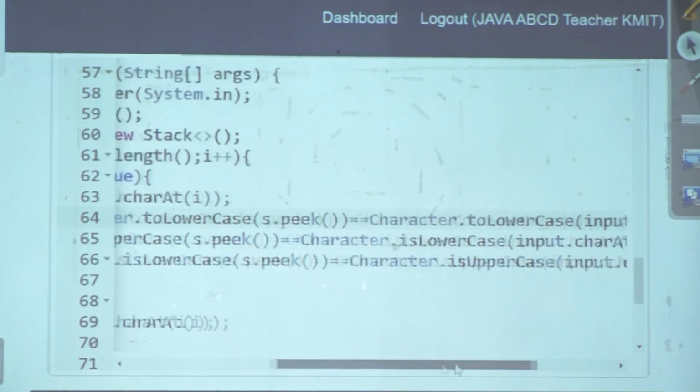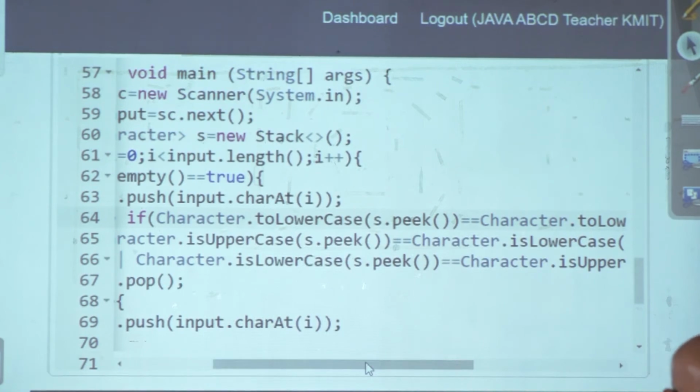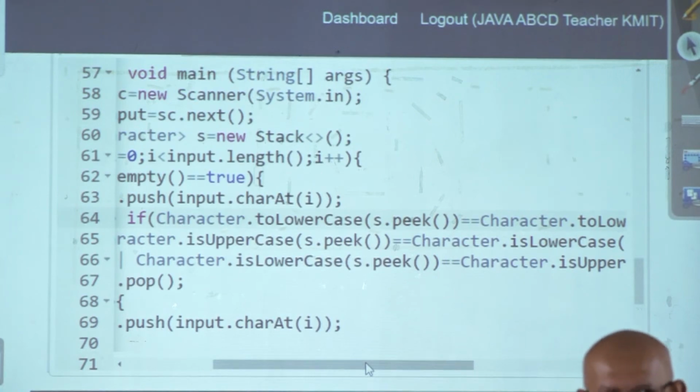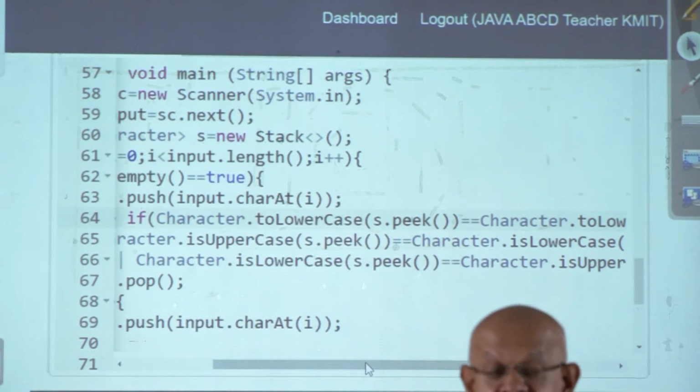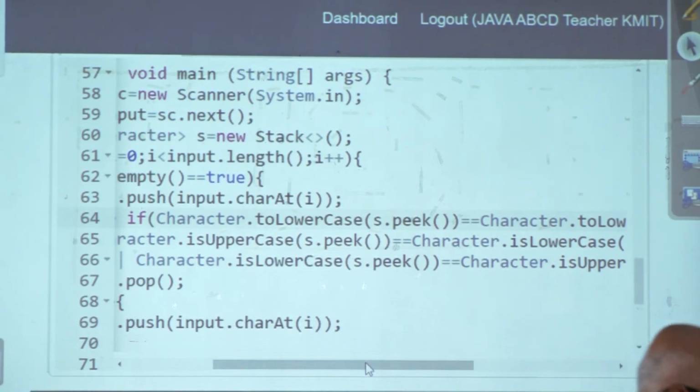See, first we have to check whether it is upper or lower. Then we have to check, is the case reverse? So, if one of them is upper, other one of them is lower, and they should be equal after conversion, then the code becomes correct. If you are using is lower, see, is lowercase will only tell us whether the character is lowercase or not. It will not tell what is the value of that character.